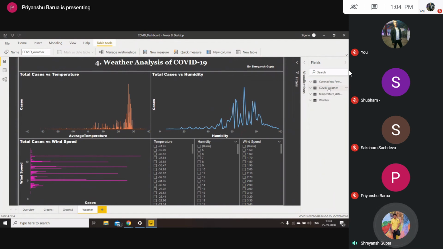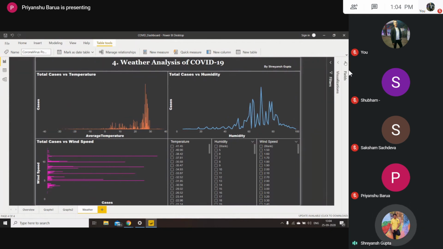Now coming to the charts I used for visualization: a column chart showing the relation between total cases and temperature. Hovering on a point completes the graph with statistics. The second one is a line chart between total cases versus humidity. The third is a stacked chart between total cases versus wind speed. We have also added slicers to choose particular data to visualize them separately.